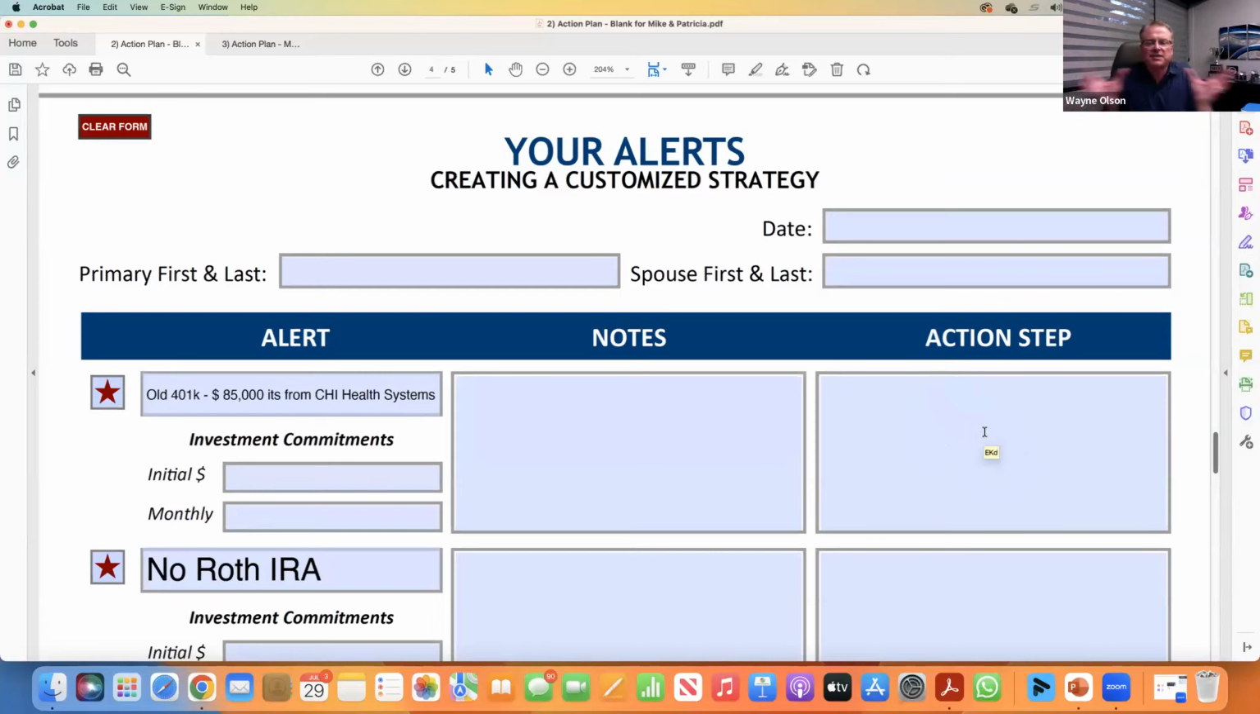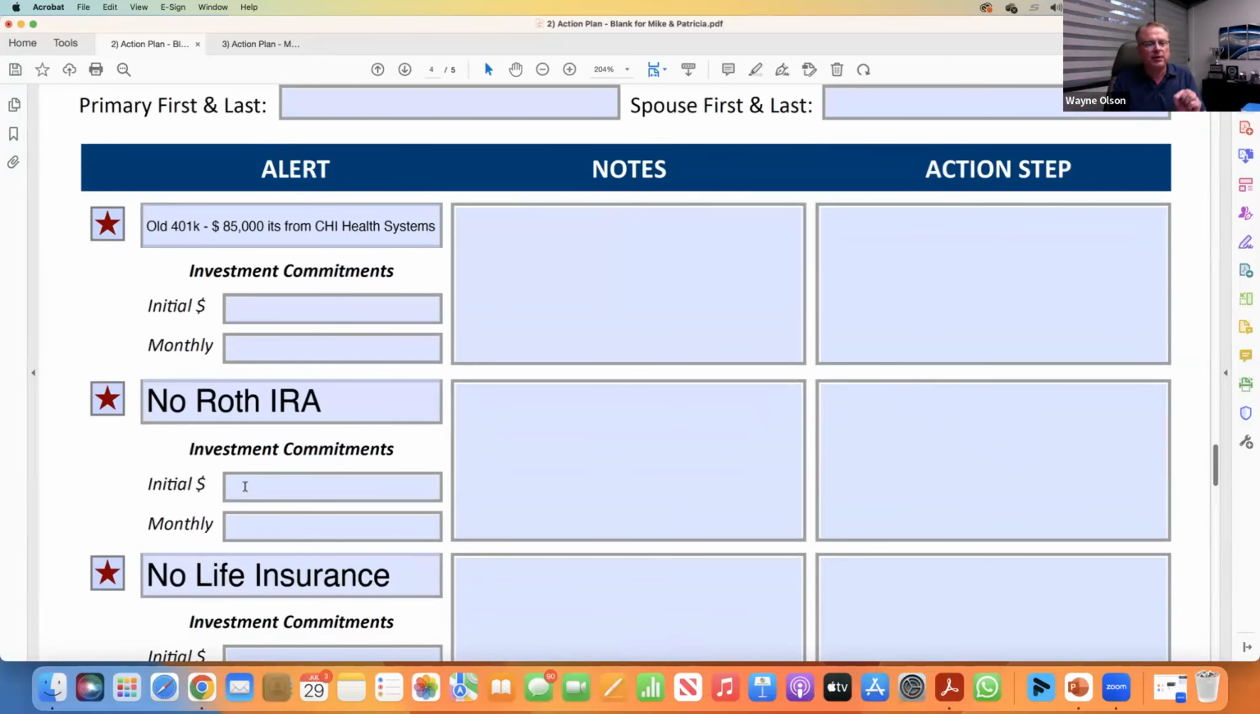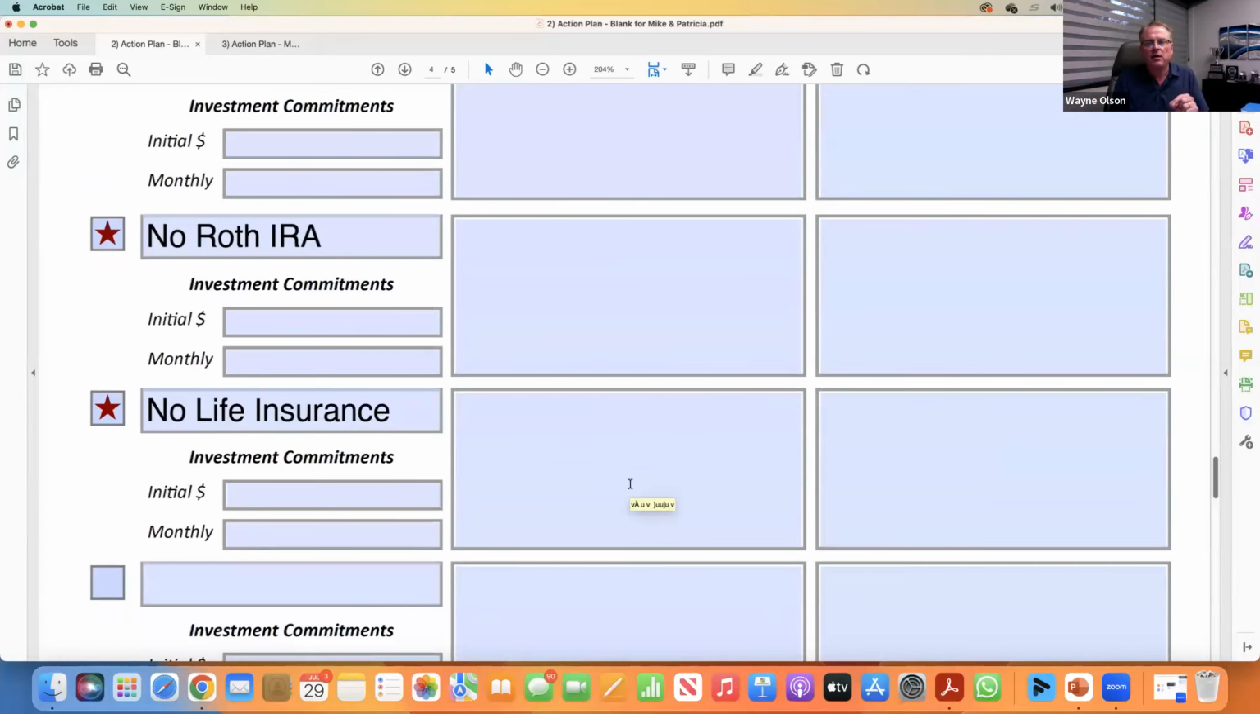Not a one size fits all. The Roth IRA, I think we should go with Franklin Templeton, and you put in the monthly amount right here. And then life insurance, you type in, this is what came up on the F&A, but we're going to actually change it to this. You've got to take notes.